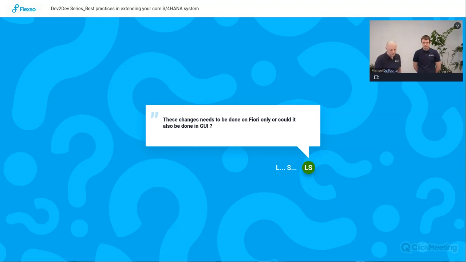New question. Do these changes need to be done on Fiori only, or could it also be done in GUI? So normally your key user adaptation is done in Fiori, but in the usage of where you want to expose your change, sometimes GUIs can also be adapted together with the Fiori UI. But in general, you start from the Fiori UI, and then perhaps you change also the GUI. Because keep in mind, in the cloud later on, the GUI is used less and less, and the UI is more and more a Fiori UI. So also important on that.